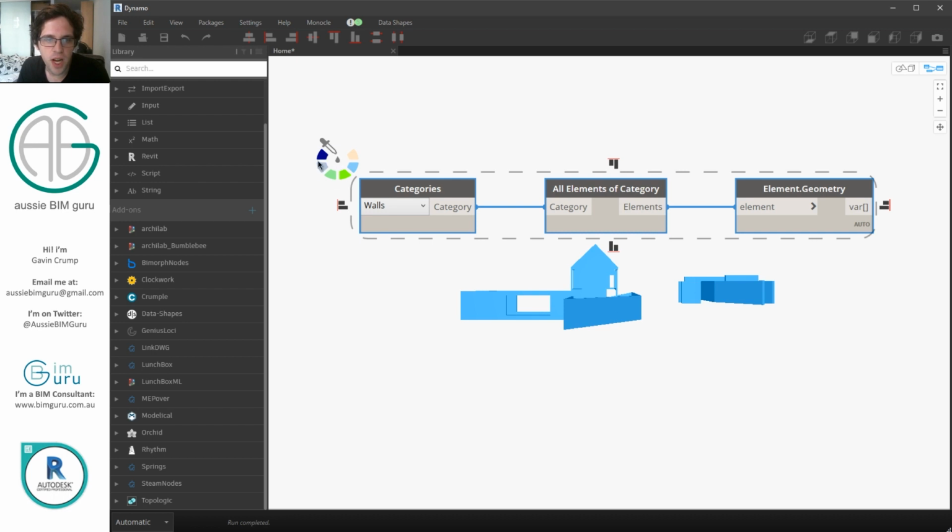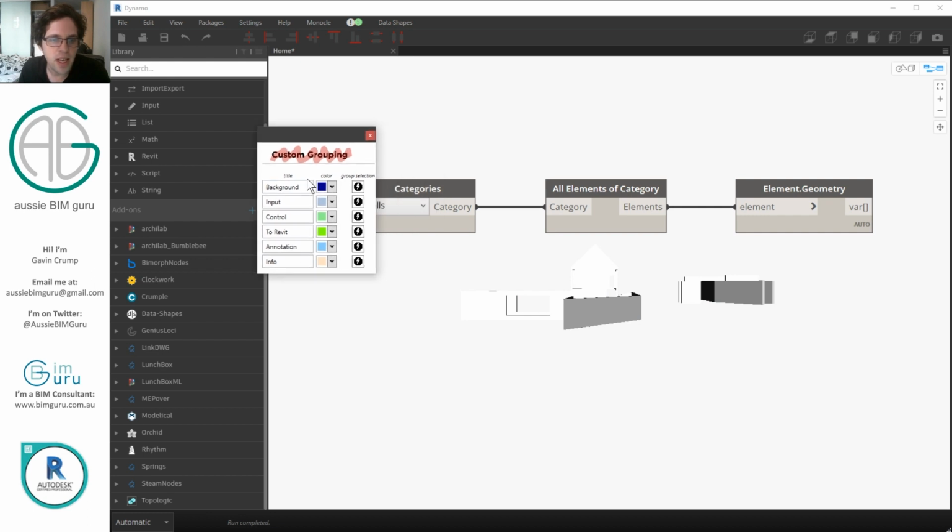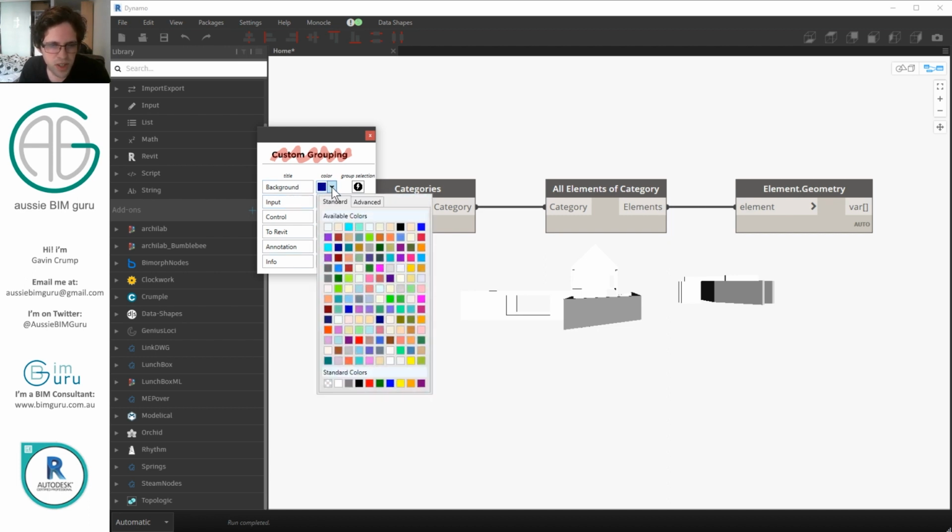As well as this, you have this little eyedropper tool. And this allows you to set some groups really quickly based on some presets. So if you go to Monocle and you go to custom colored grouping, you can actually set up a numbering, a naming and a coloring standard. So this is really common in companies. This is a really good standard here. I quite like it. I think I've changed the background color.